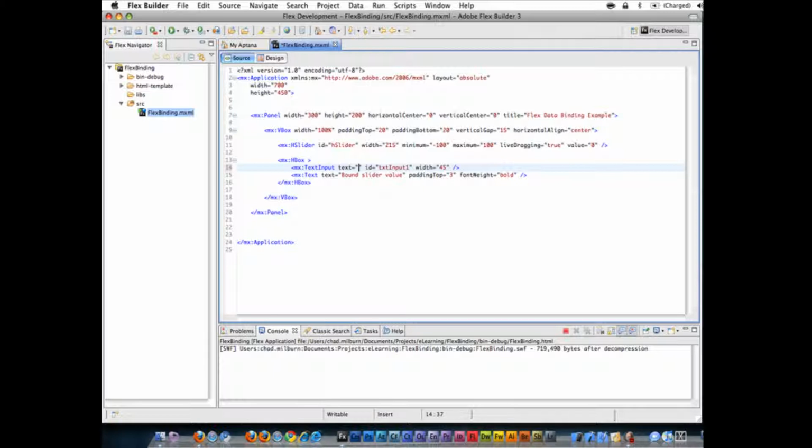But if we want this text input to always have the value of the slider, we can do that through data binding. Instead of typing in a string right there, we use the curly brackets, and these are the syntax for data binding within Flex. It's pretty simple. Instead of the double quotes, we just put the curly braces, and anything that's in here is going to be the code that we will need.